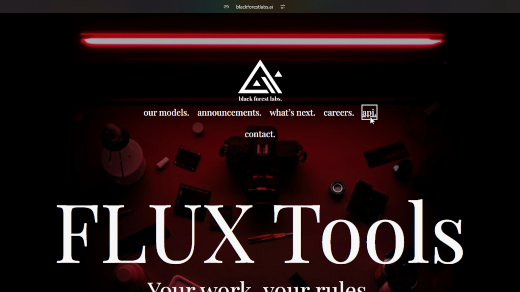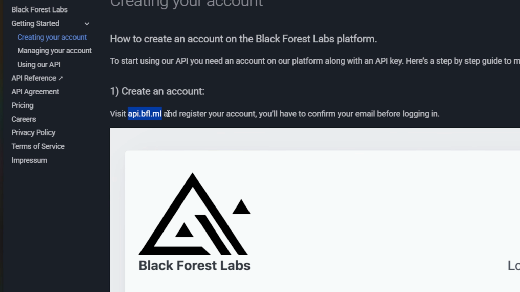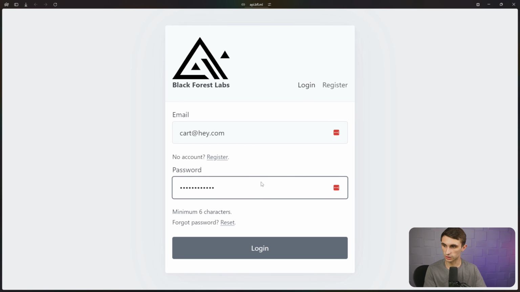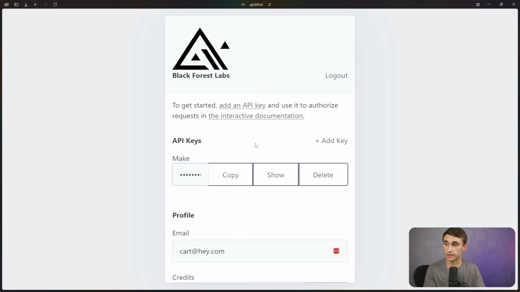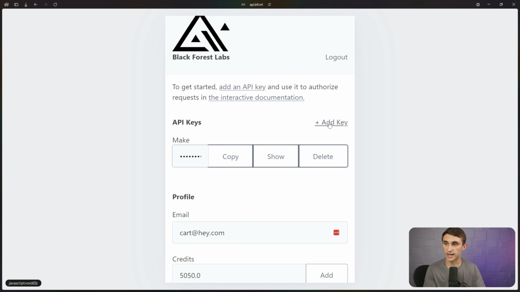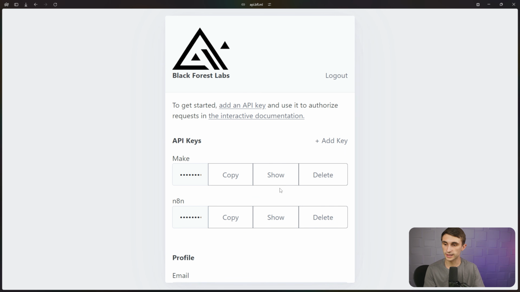So I'll go to the API tab here. I'm going to create an account. So it says visit this site here. I'll enter that, create our account or log in. And once you've created your account and logged in, it should look something like this. You might not have an API key yet, and you might not have credits loaded in yet. So you can add credits using this button right here. I'm just going to add a new API key, and I'm going to call it N8N. I'll hit create key, and now I can copy that N8N key.